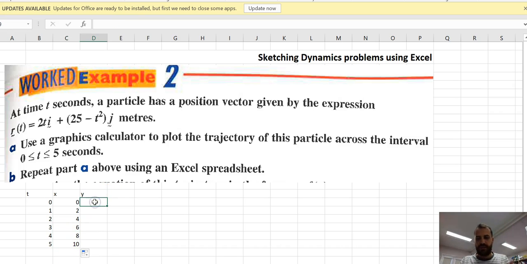And then y is just slightly more complicated. That's equal to 25 minus time squared. That looks about good. Okay, and then I can just drag that down as well. And I should get something that looks like that.